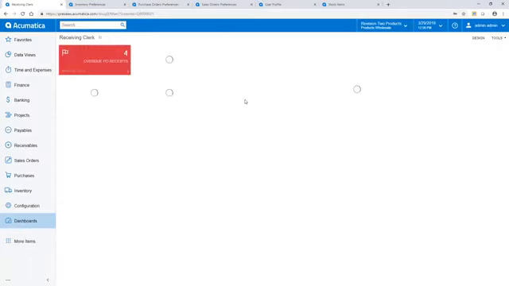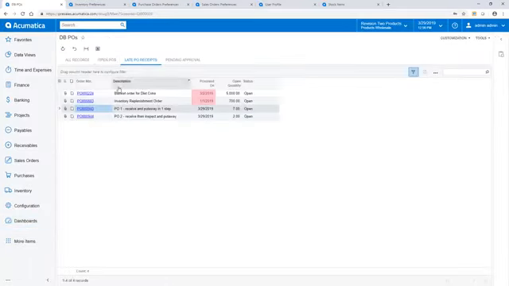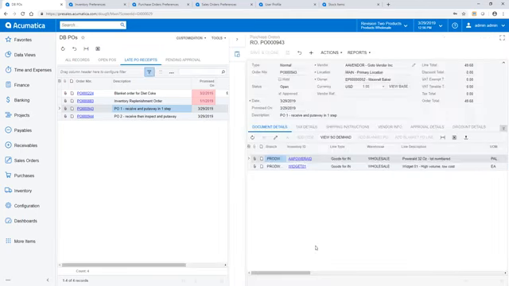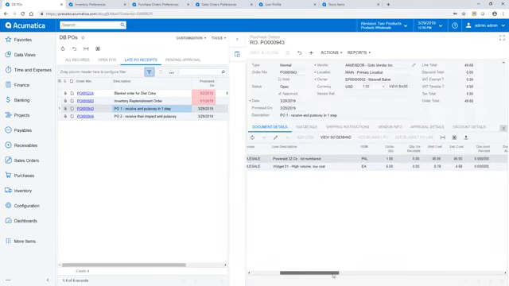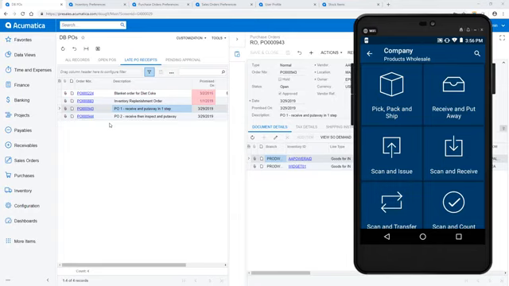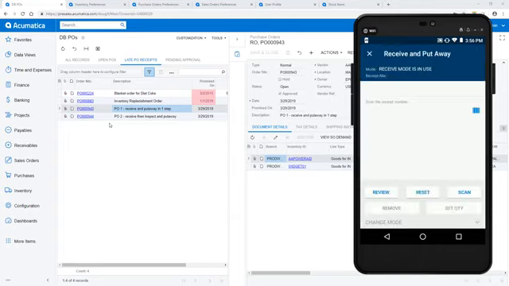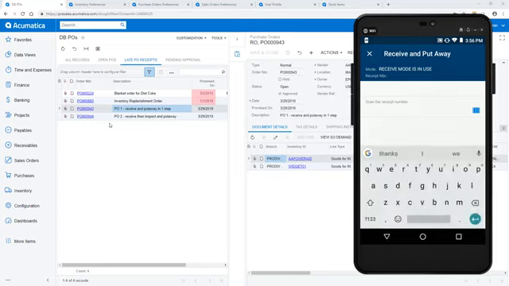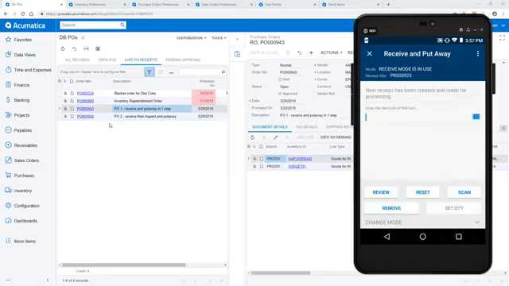To begin receiving, I navigate to the Receiving Clerk dashboard. In this demo, I will receive the 2 purchase orders at the bottom. On the loading dock, boxes arrive with purchase order information. On my mobile device, I use the Acumatica app and select the Receive and Put Away applet. I scan the PO number to begin, and Acumatica automatically creates the purchase receipt.